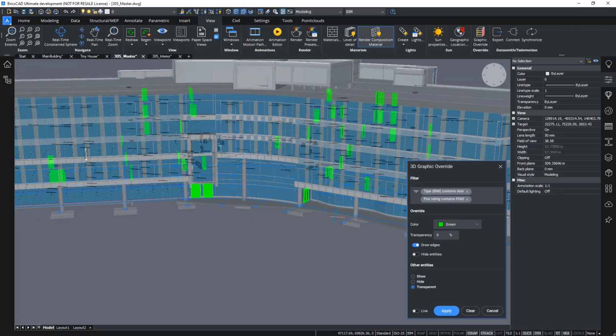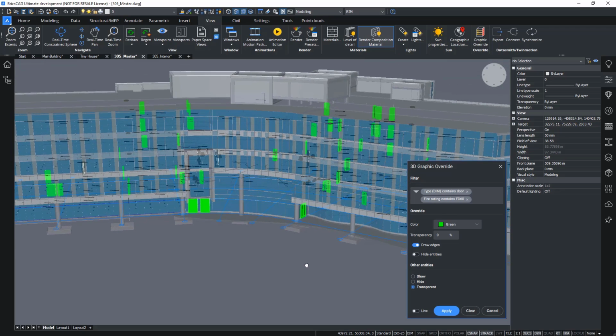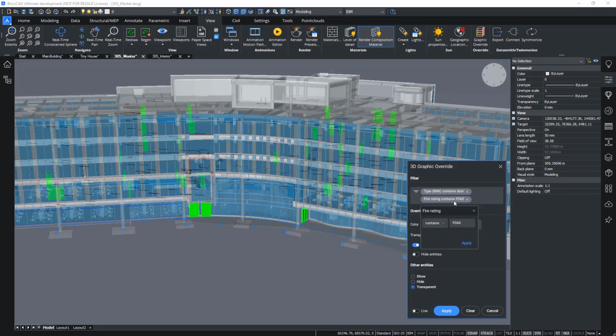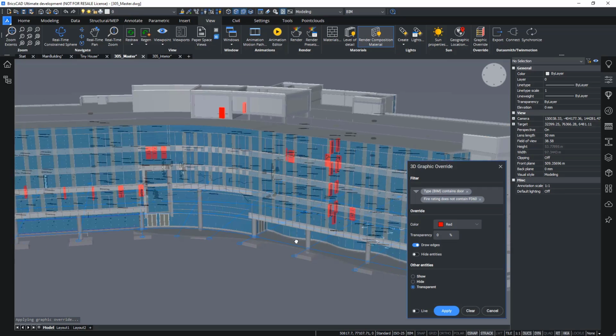Now I can of course change the filter if I want to look at all doors that do not have a fire rating of FD60, and I want to flag them in red, for example, to draw attention to it. So these are all the doors that might need some attention, for example.